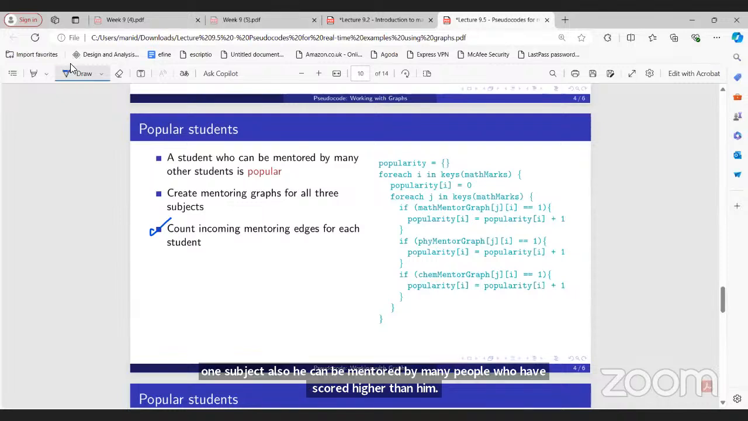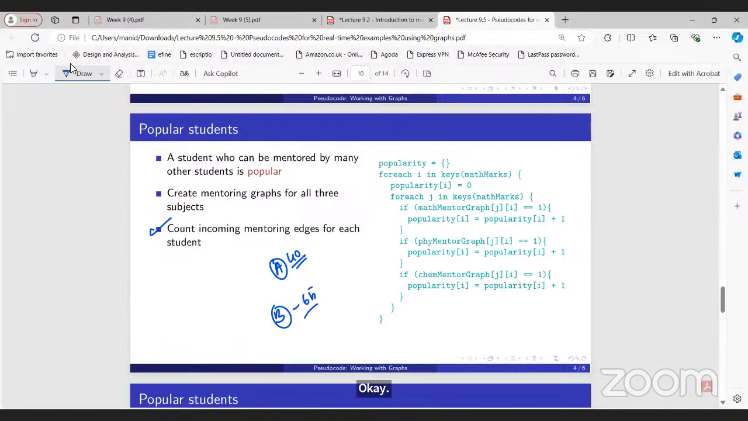Like if A has scored, let's say, 40 marks in chemistry, B has scored 65 in chemistry and C has scored 68 in chemistry. So both B and C can mentor him, right? I'm sorry, this is not possible. This is breaking the difference criteria. You should have stopped me.